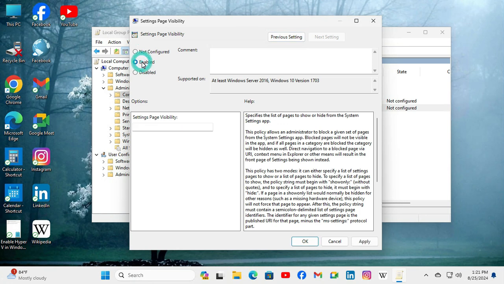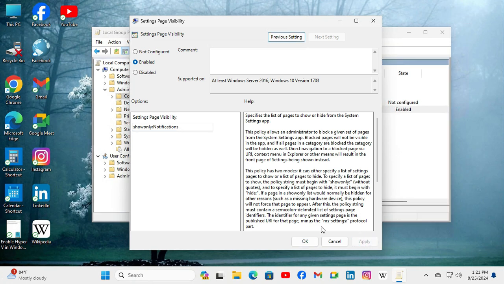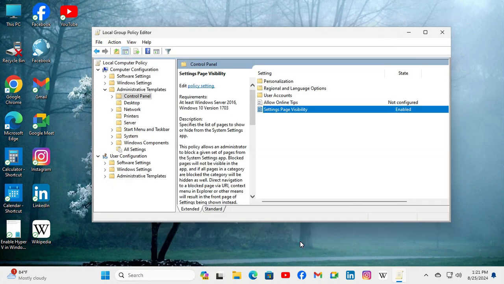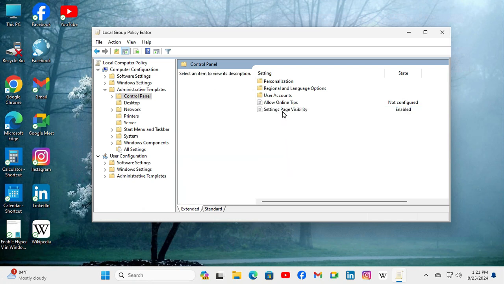Now click on enabled, and under the settings page visibility option type showonly:notifications. Now click on apply, click on OK. Now settings page visibility is enabled.